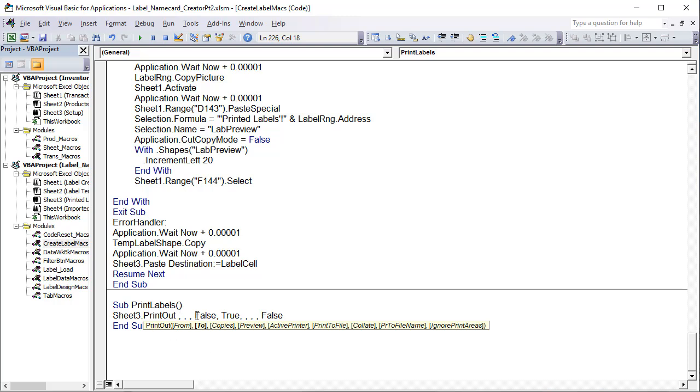To and from, we want all. We don't want any copies. We could enter a copy if we wanted to, the number of copies. We don't. We could also have a preview, which we don't want to do, so that's fine. We do want to use the active printer. If you have a specific printer you want to set this to, you would put that printer right here. We also don't want to print to file, so we keep that. We don't want to collate, and we don't want to print to a file name. We also don't want to ignore the print areas. We have set the print areas, so we want to keep those print areas.